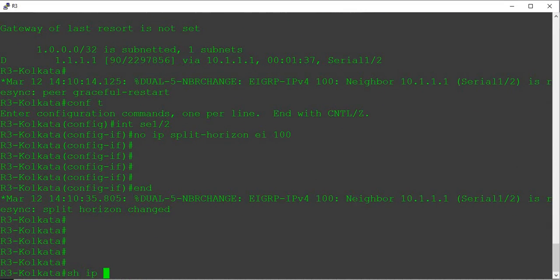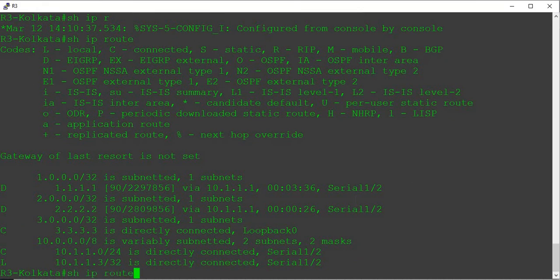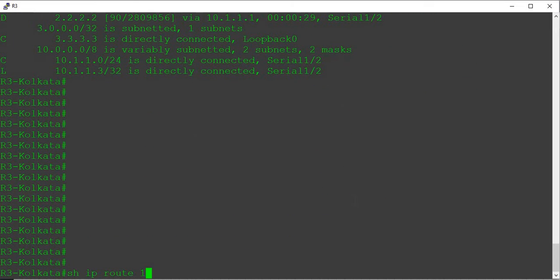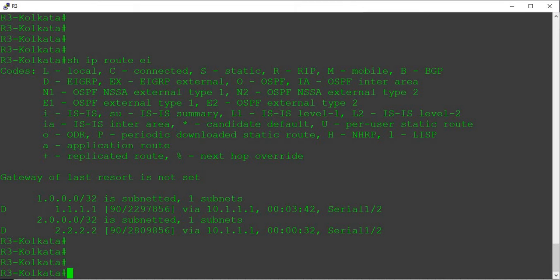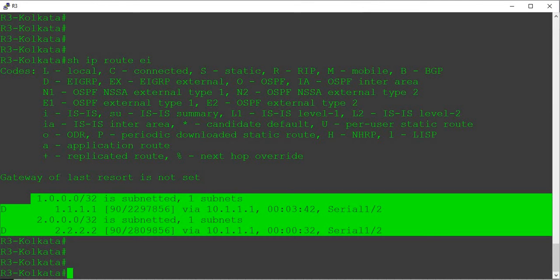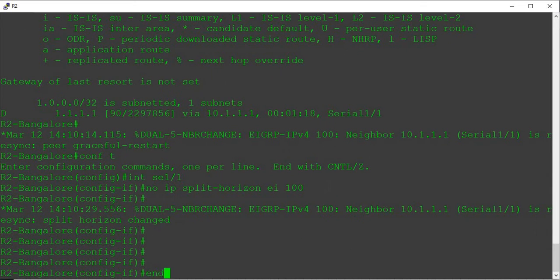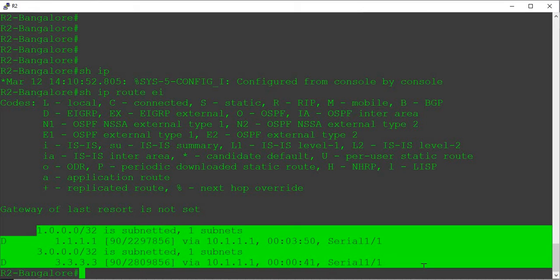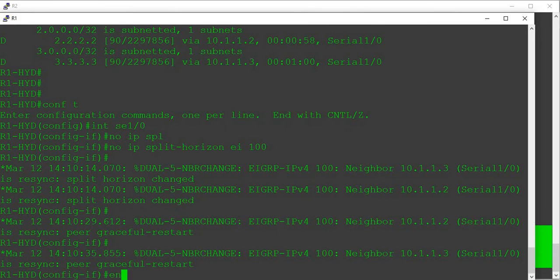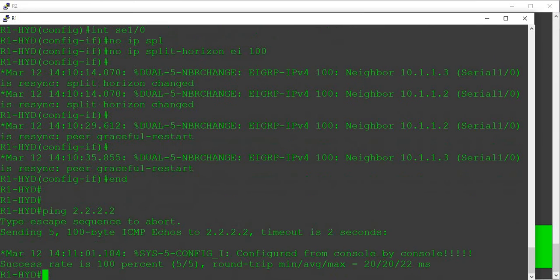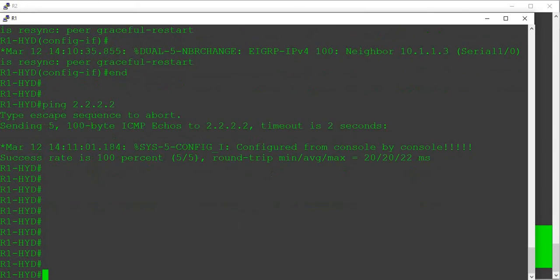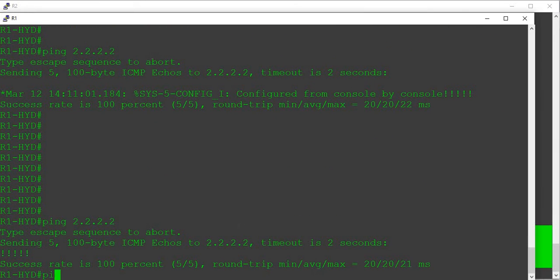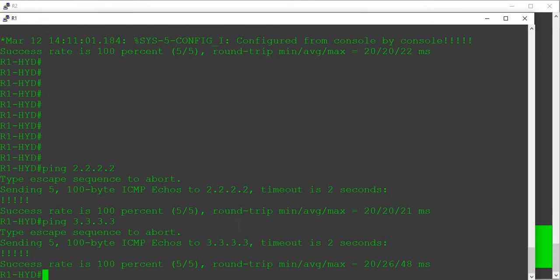Once you give this, show IP route EIGRP. You see here now 1.1 and 2.2, and in the same way you check the routing table here, you see 1.1 and 3.3, so that you can ping from here, ping 2.2.2.2. You can ping it, ping 3.3.3.3. Clear?